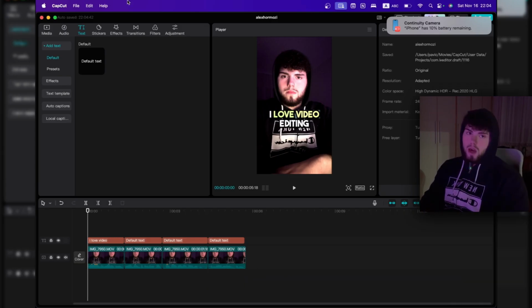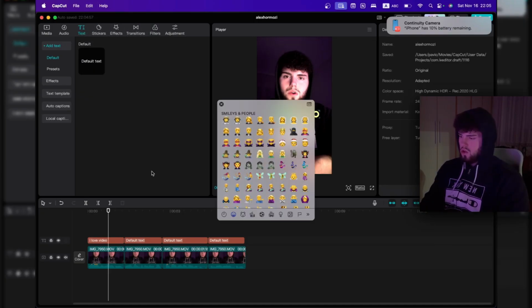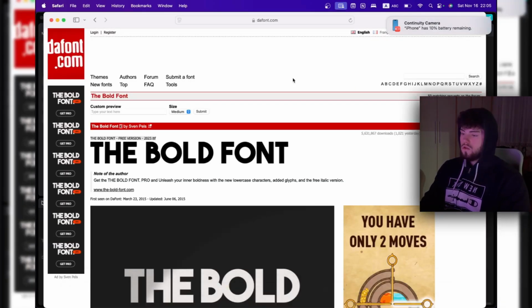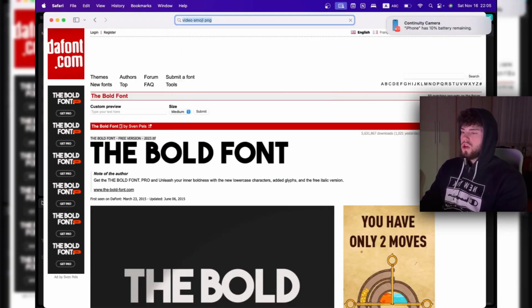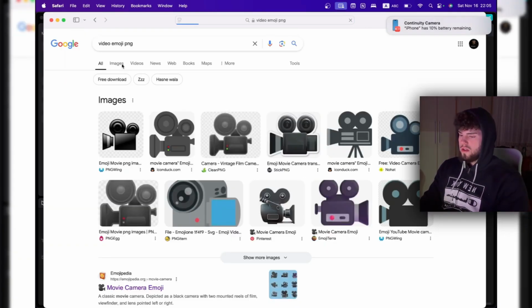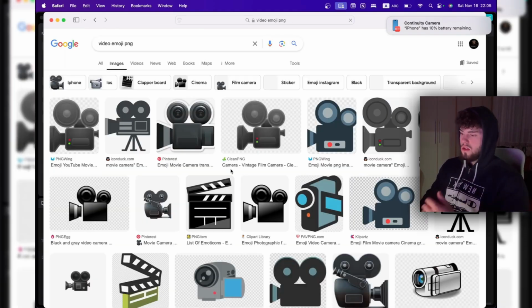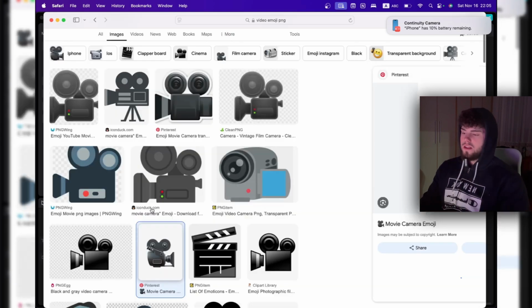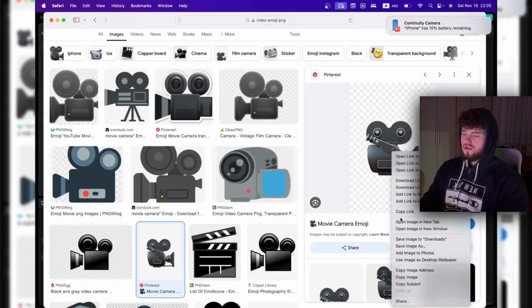Now if you're on a Mac, you will be able to go here, click edit, and basically emoji and symbols. So here you can find your emojis, but I'm gonna do it by going to Safari and searching for an example, video emoji PNG. I'm gonna go to images and always use Apple or iOS emojis because they look the best and they feel relatable. So we're gonna click, for an example, on this, make sure that the photo is transparent.